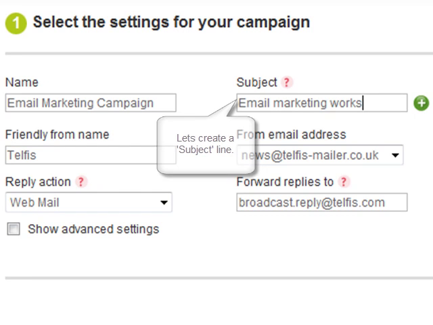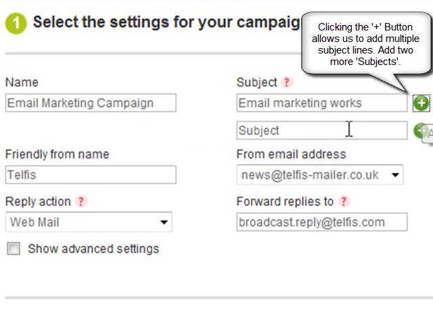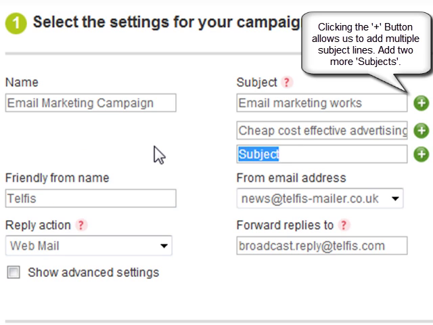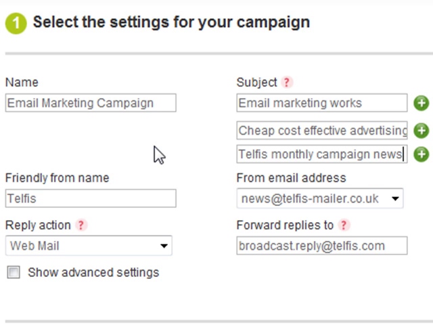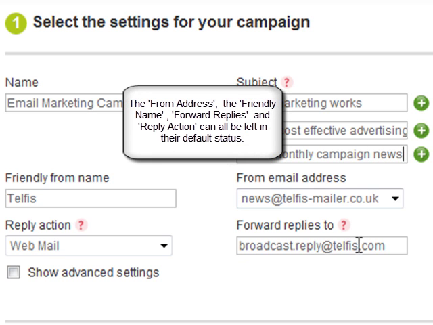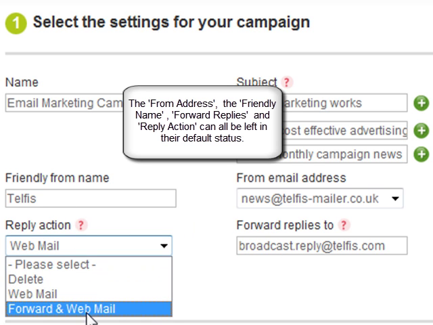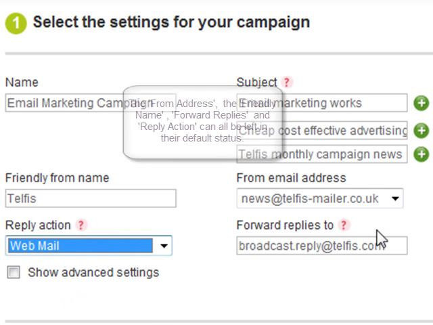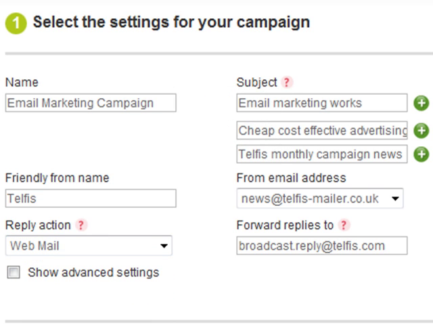Clicking the plus button allows you to split test different subject lines. Split testing subject lines allows you to maximize your results. I shall add 2 extra subject lines. I'm leaving the from address, friendly name and forward replies as default. The reply action has 3 options. I shall also leave this in its default setting. Once we have assigned the correct settings, I shall show you how you can import a previously designed email.